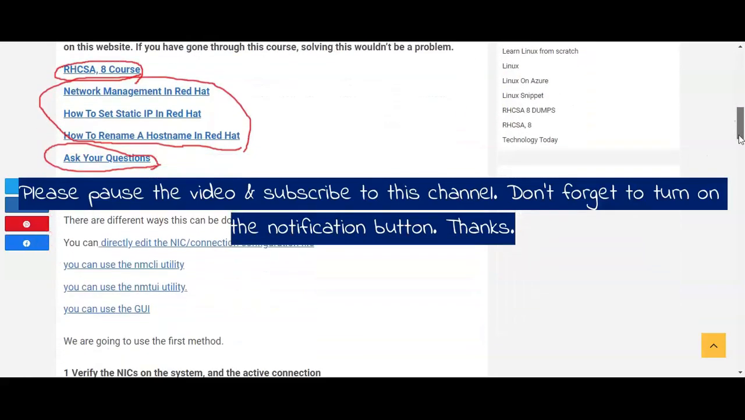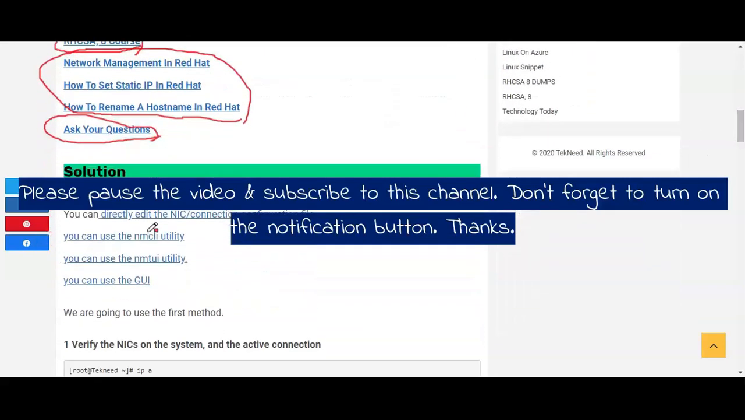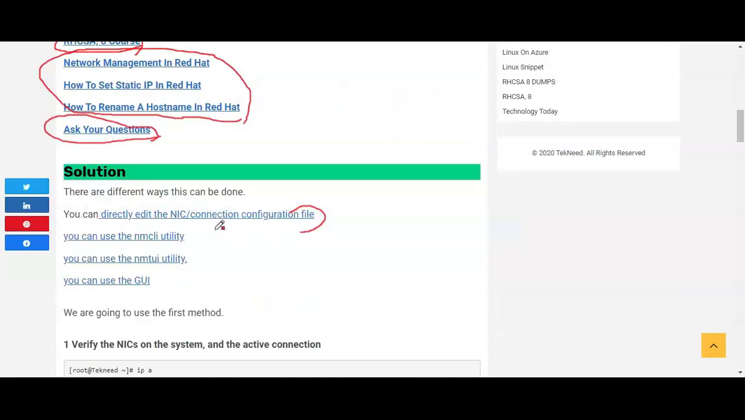So there are four ways you can solve this problem. You can either edit the NIC configuration file, use the NMCLI utility, use the NMTUI utility, or use the GUI. We've talked about this in the course of the study, so that's why you need to go through the course if you don't have a grasp of it. We're going to use the first method, which is directly editing the NIC configuration file.